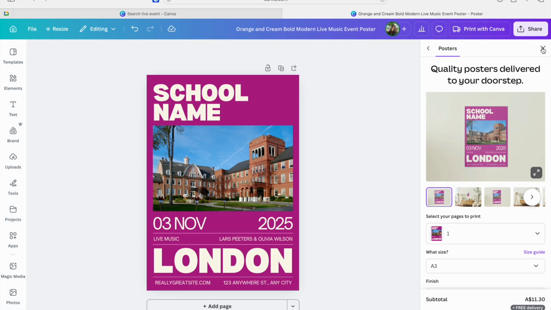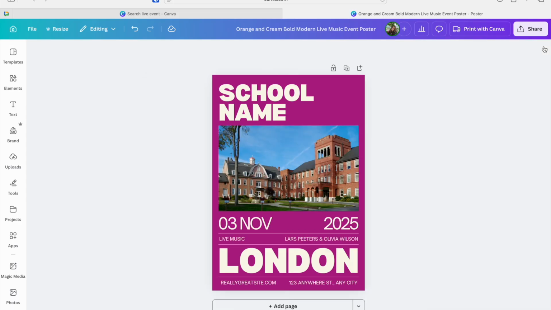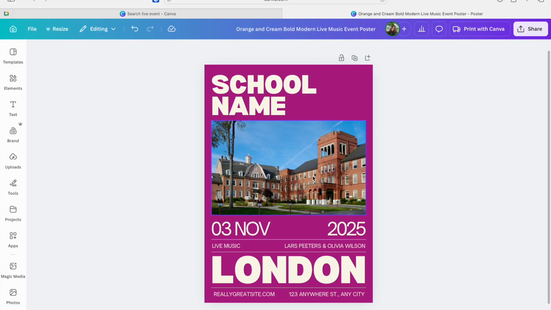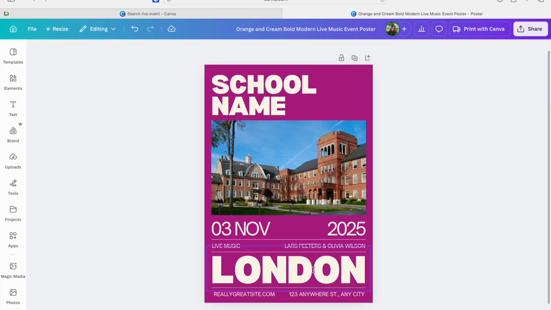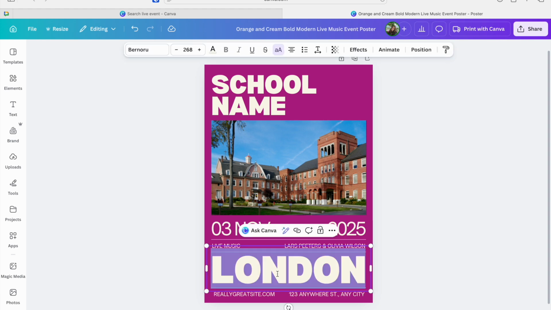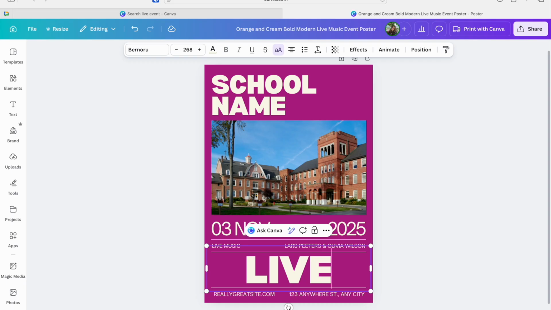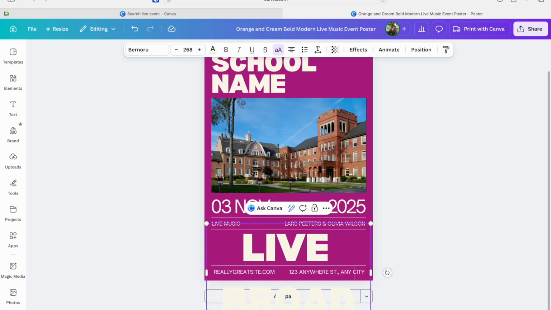Now I'm just going to get rid of this thing on the side here. This is offering Canva's printing service, so we don't need that over there. Okay, so we've got school name, and now we've got a location here, but the location is actually the school. So this is actually what is going to be the what of the event. So we're going to say live broadcast.